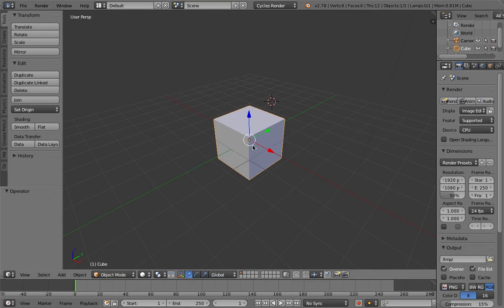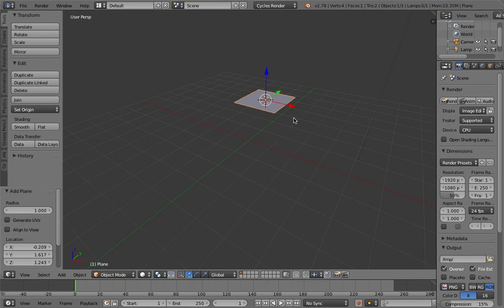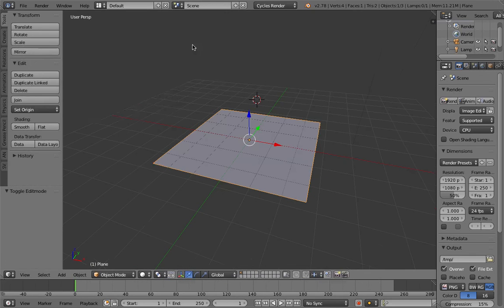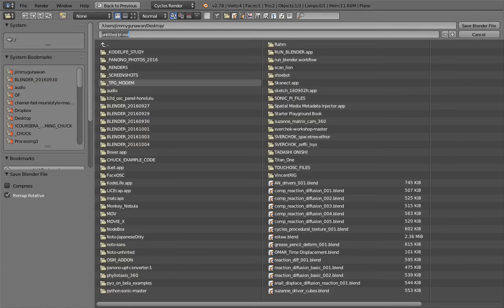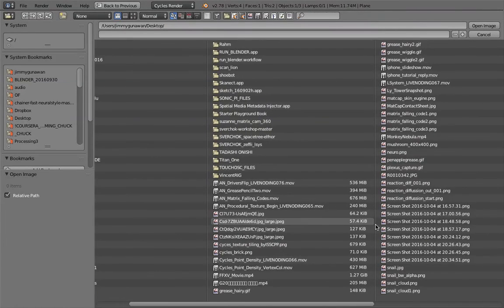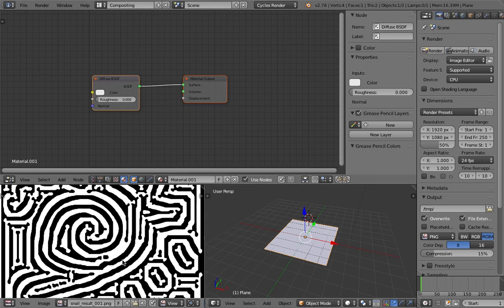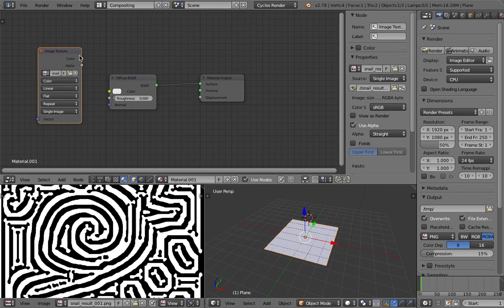Switch to Cycles. Let's delete this. Create a plane. Create UV. Compositing. Use nodes. And this one I'll call Voronoi. I'll load the snail result. So that's our puzzling image. Bring in image texture. Plug that in.